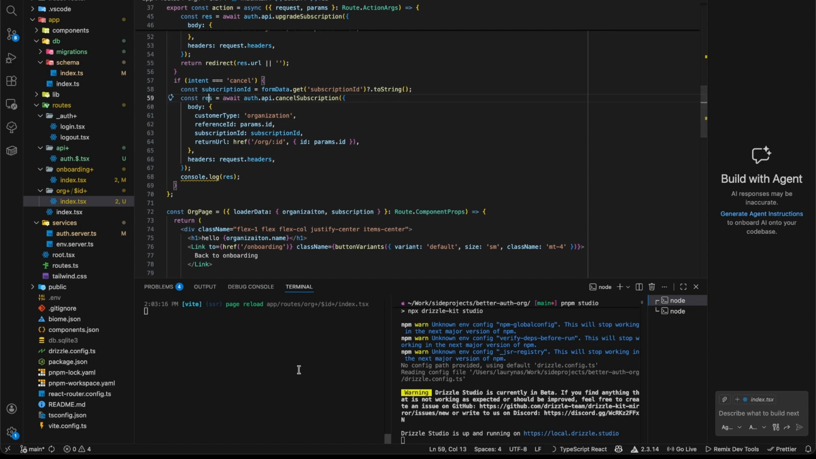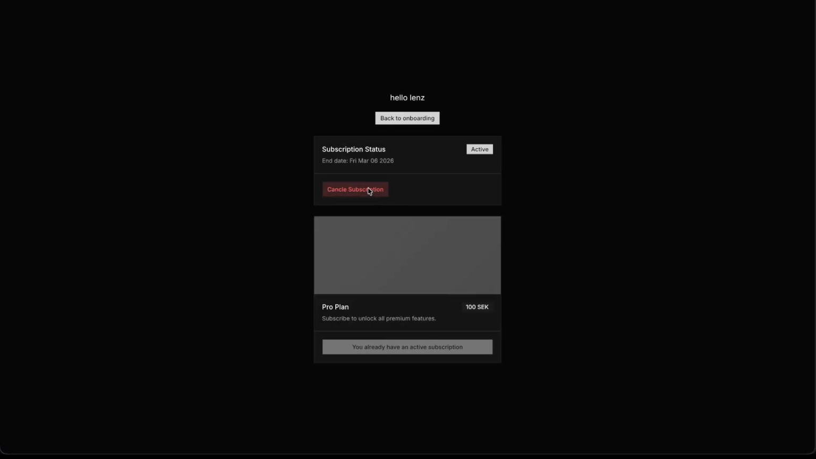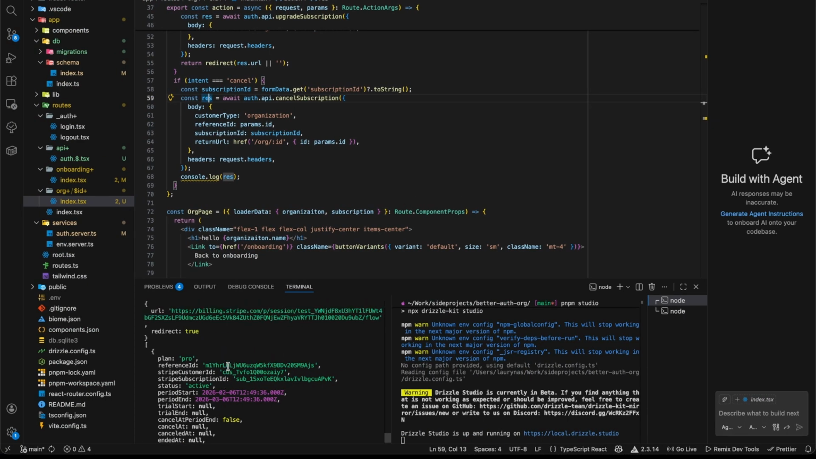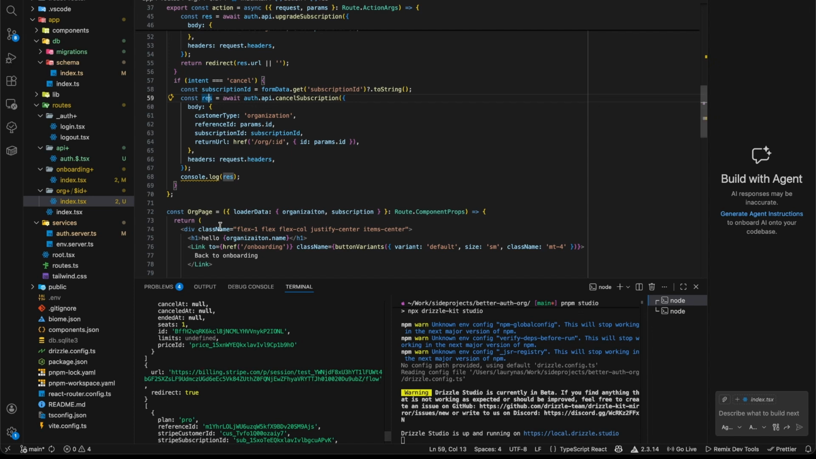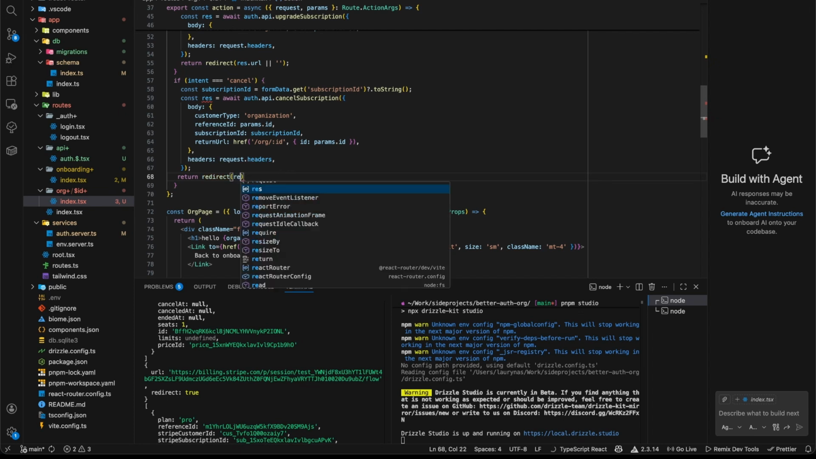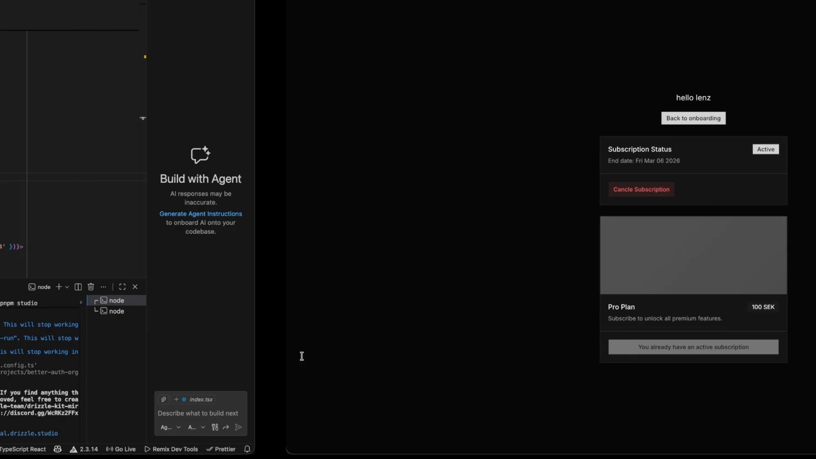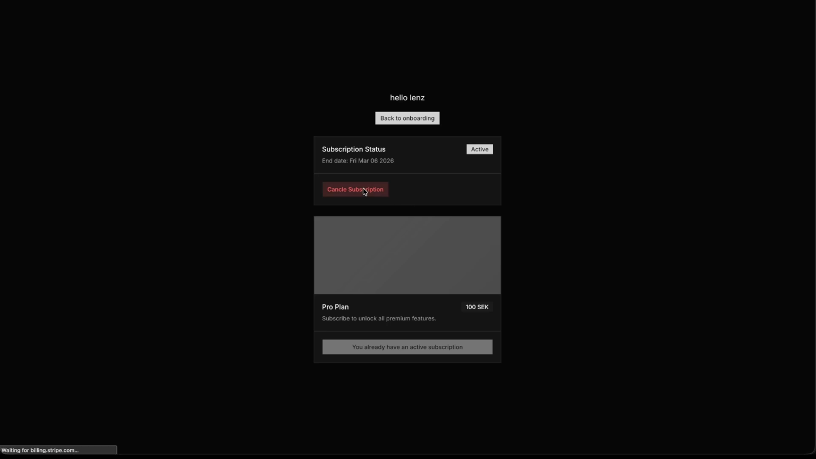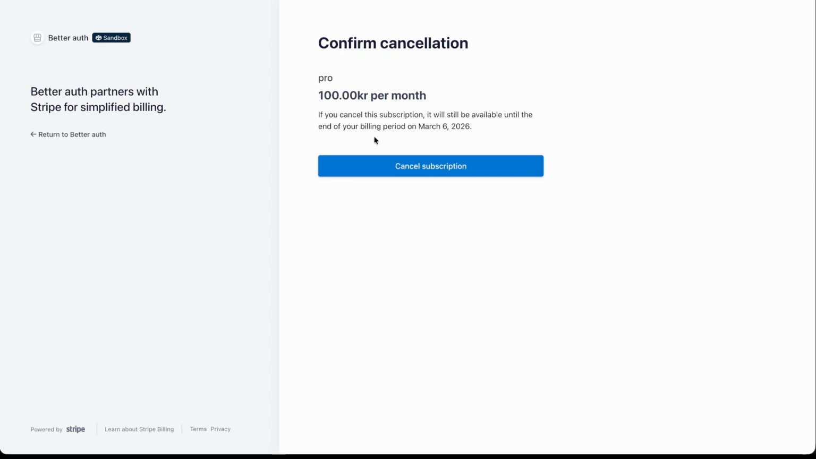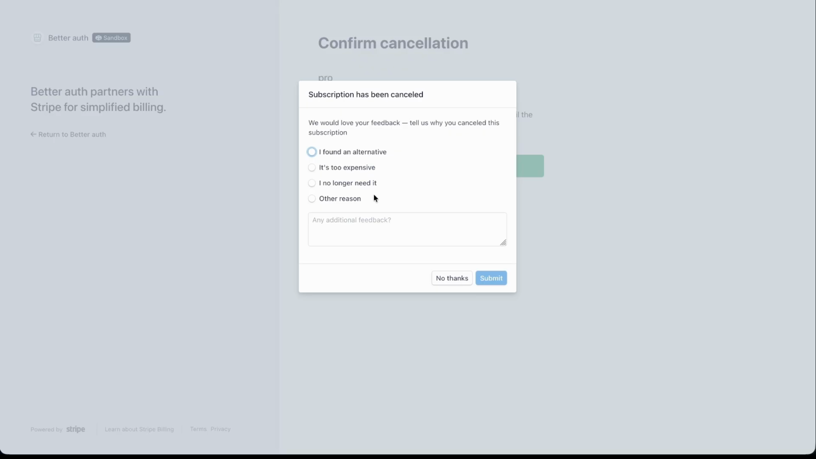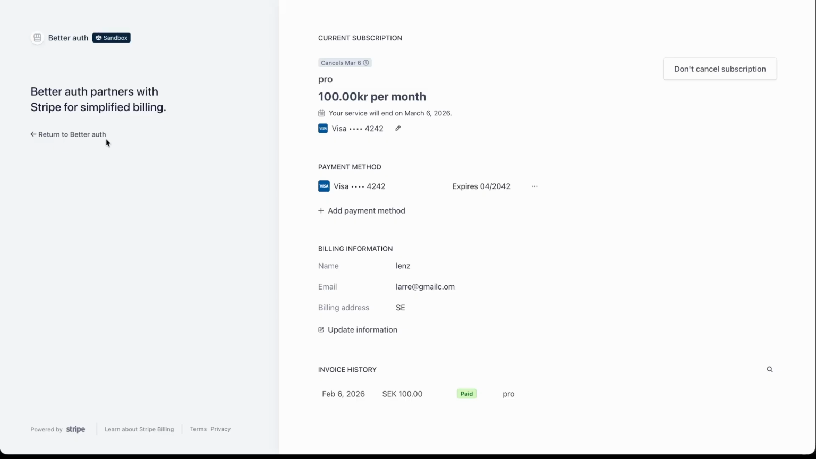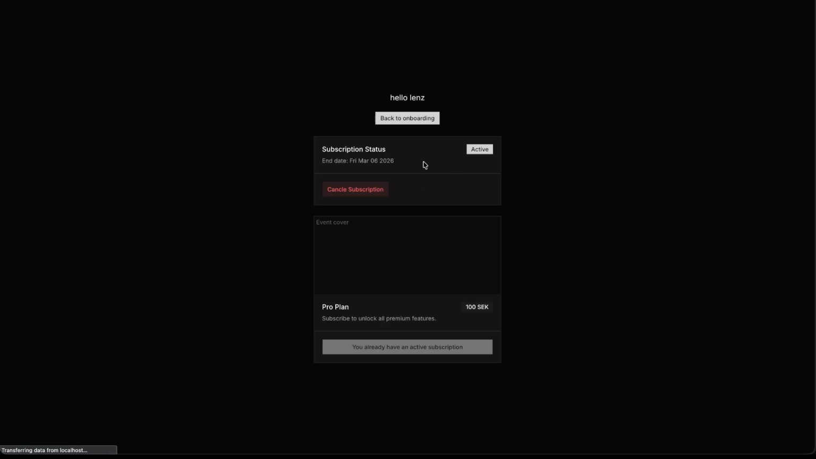Let's see what happens when we press this cancel button now. Cancel, and we get our URL and redirect. So let's actually return redirect to res URL or nothing. Now let's see if it works. Cancel subscription. We're actually getting redirected to Stripe, and here it says confirm cancellation. Let's actually cancel the subscription. It's too expensive, submit. Now let's go back to our application.